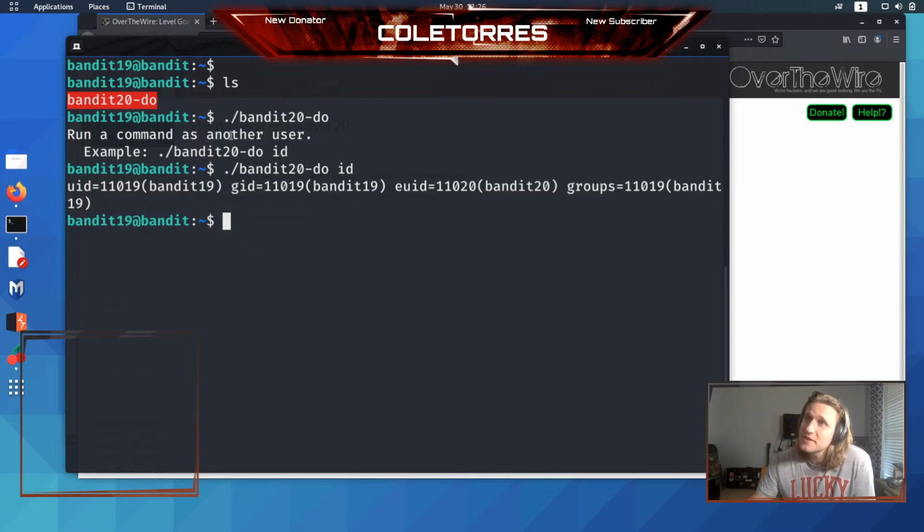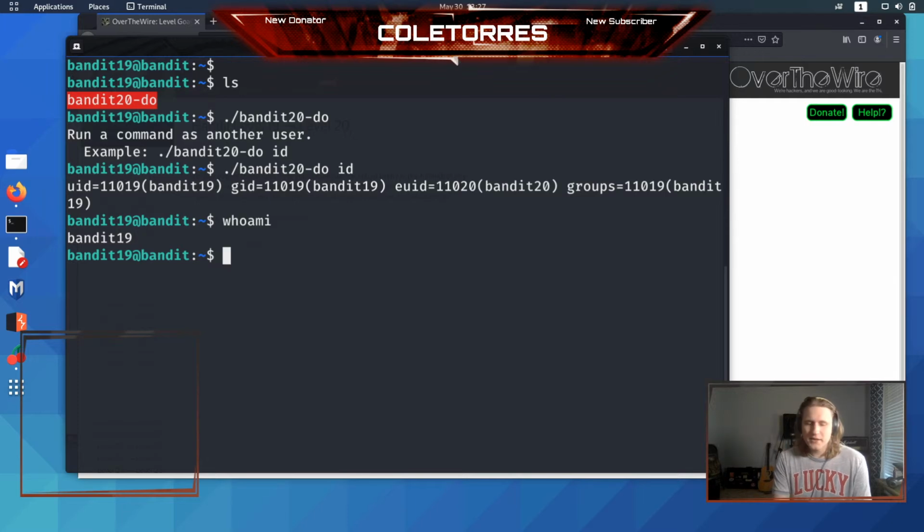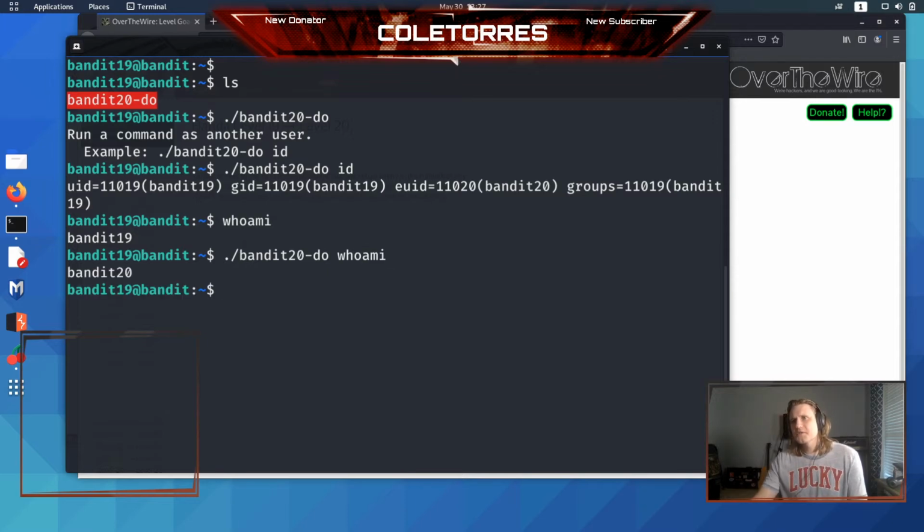So whoever configured this, if this was a real machine, it'd be pretty foolish to have this sitting here in the home directory of another user. But let's just prove that. Let's do whoami. So right now I'm bandit19. So we do bandit20-do whoami. And there we go. So it's saying I'm bandit20 if I'm running this command using this binary here.